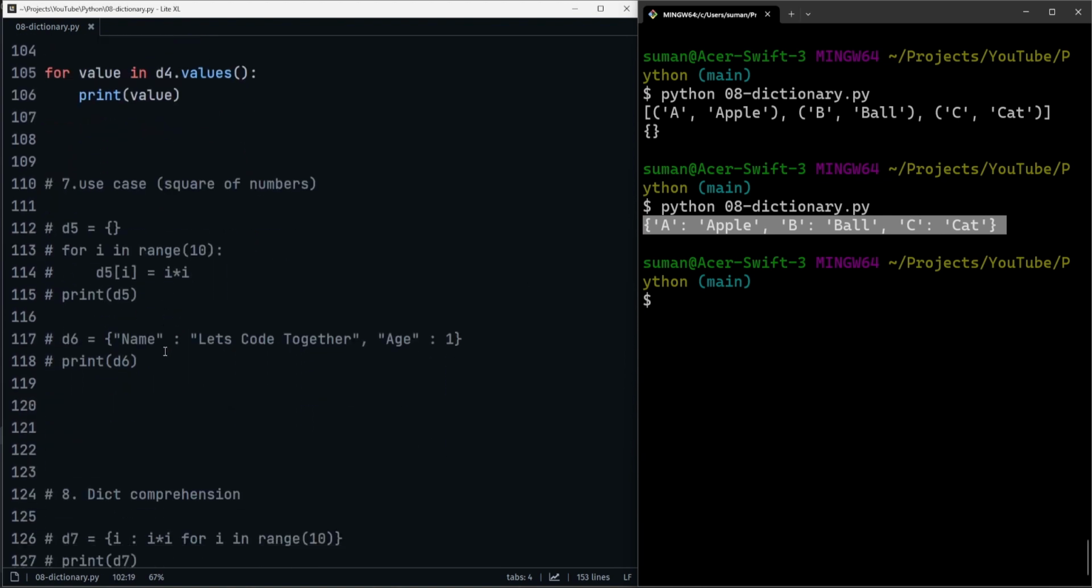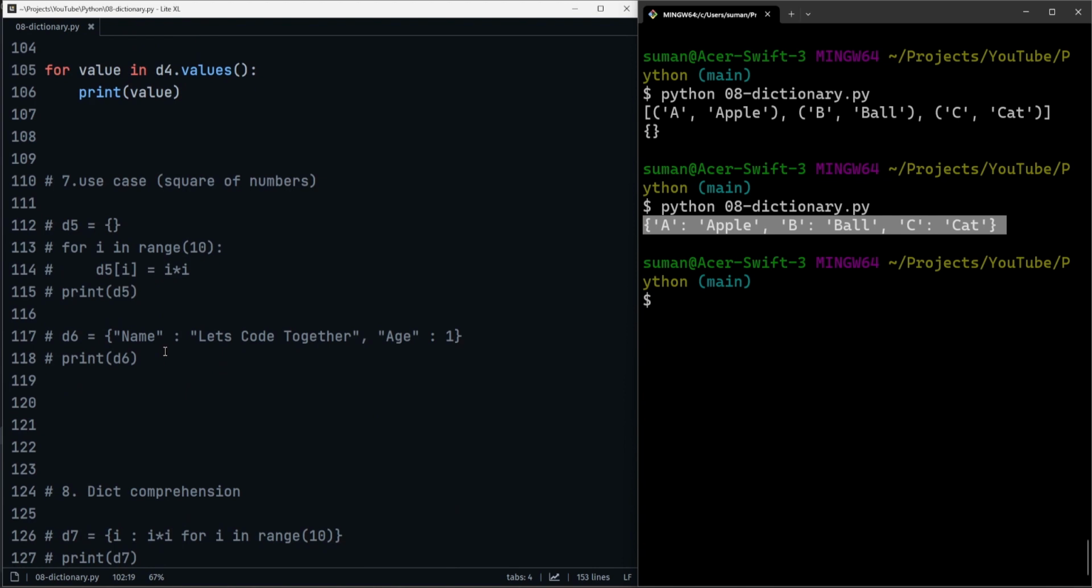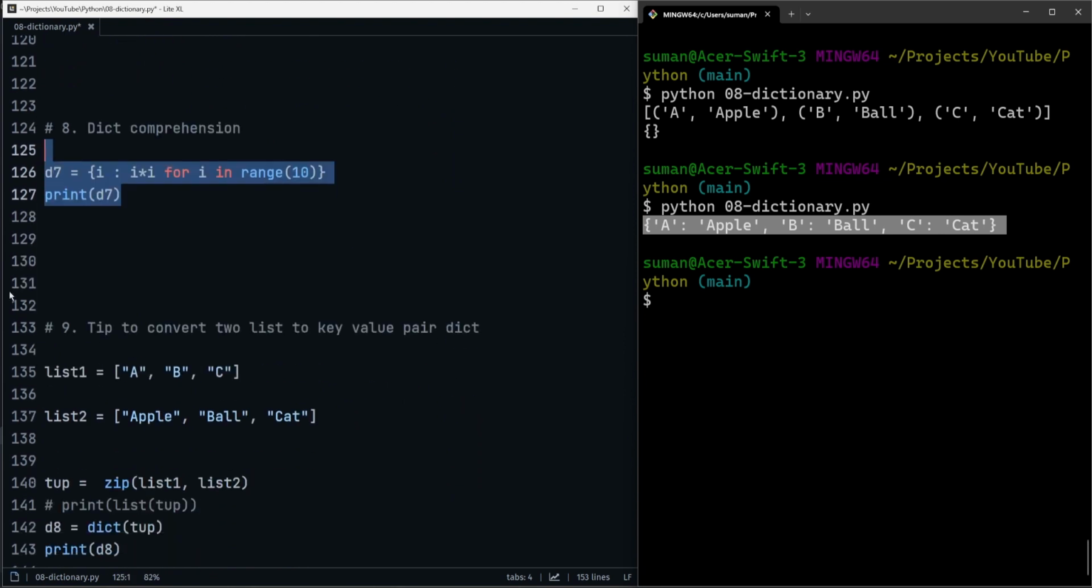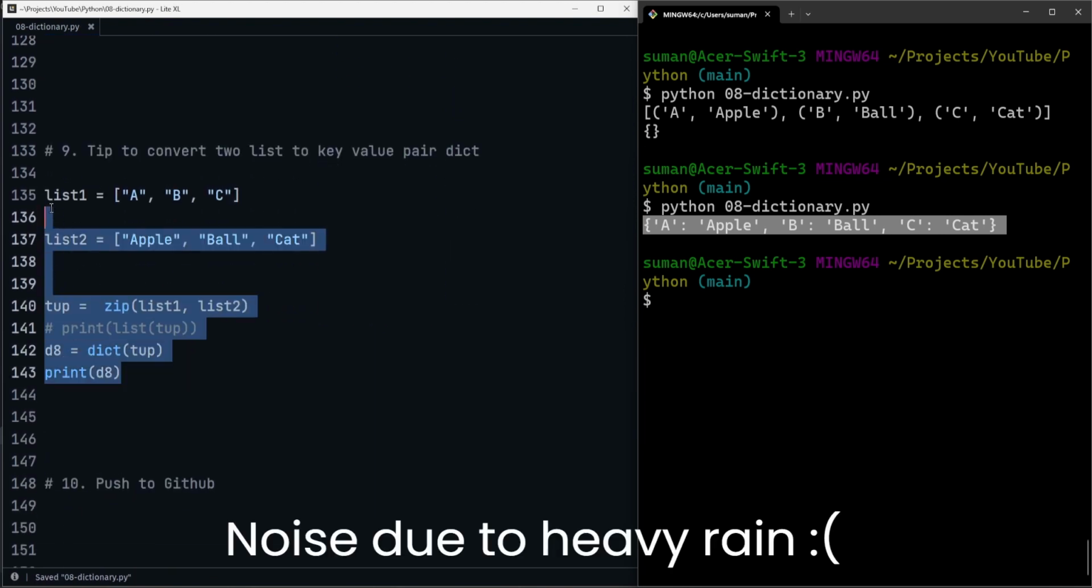Now the use case. Where do you use them? We use them where we want the key and value to come together. So that is how you use them. Then we can use the comprehension that we already learned. And there is one tip on how we can convert two lists into a dictionary.